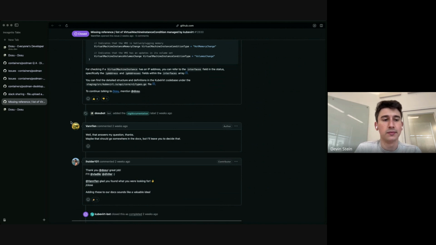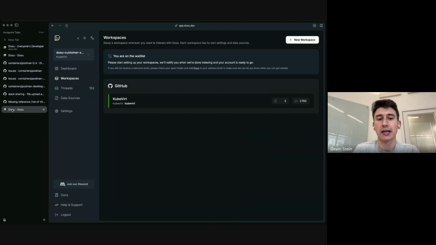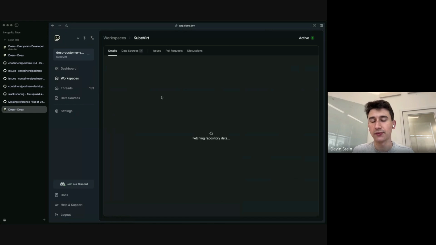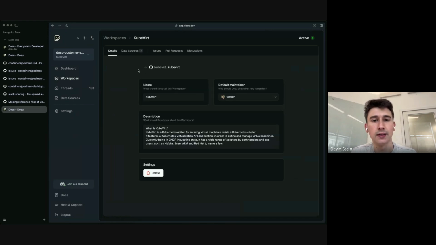Cool. So then, what does this look like on the application side? If you jump into the app, here I have the same project open. We have this notion of a workspace. This is where DOSU is deployed. If we go into it, you can see all the settings available to maintainers. You can give information to DOSU: just high level name, description, any additional context that might be helpful.